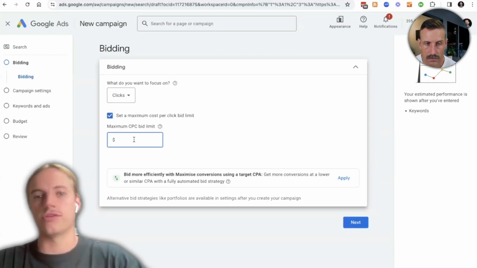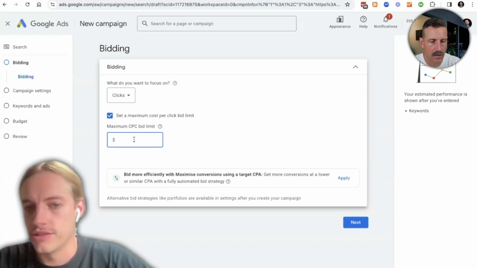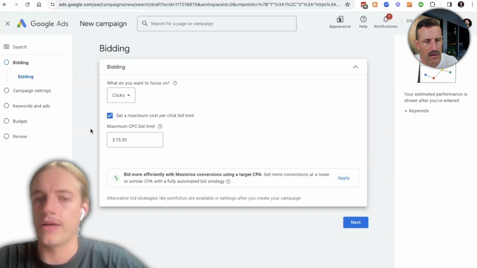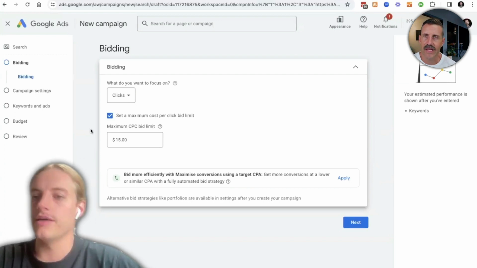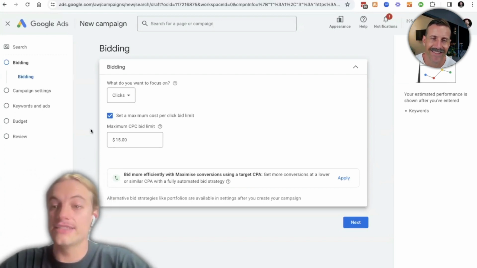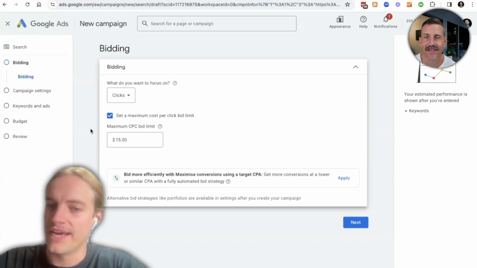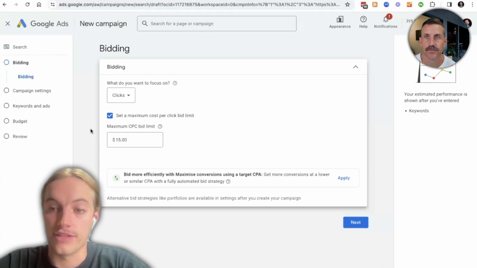If you're just going to set it and come back in a day or two, set it around that $15 mark just to make sure it doesn't go too crazy, but it shouldn't be spending that much anyway. $15 for a click. And depending on the industry, there are industries where, and obviously 5x5 is one of them, that have quite expensive clicks.